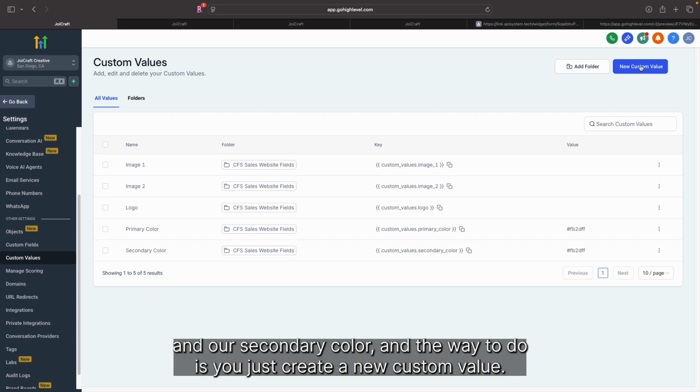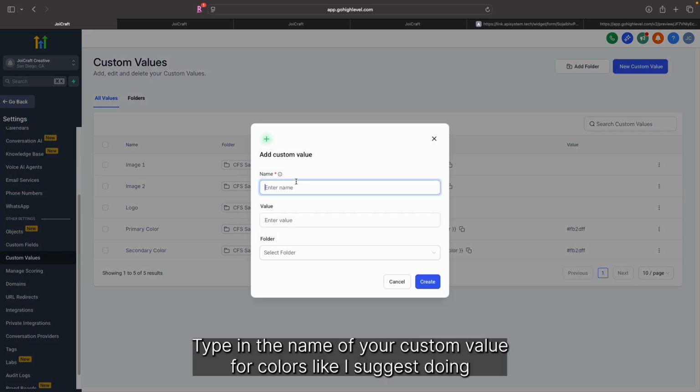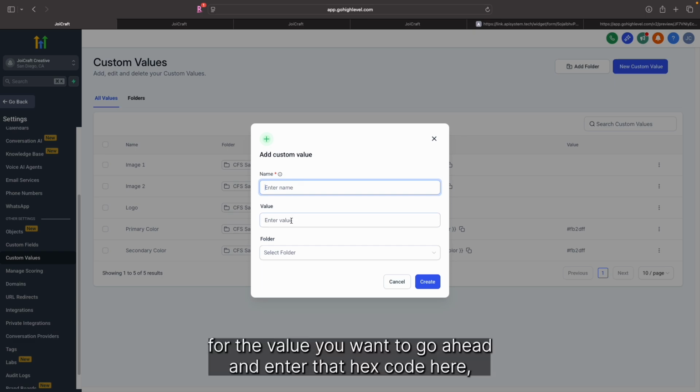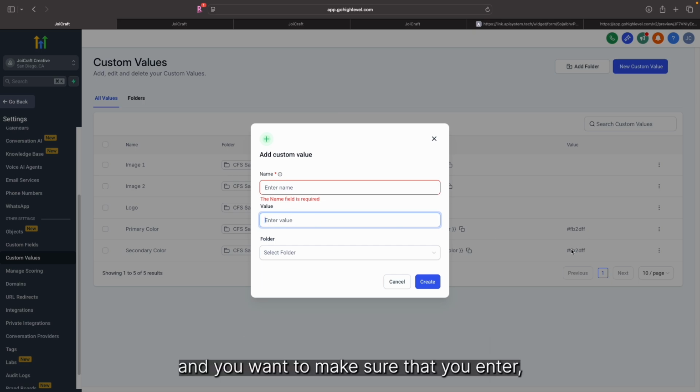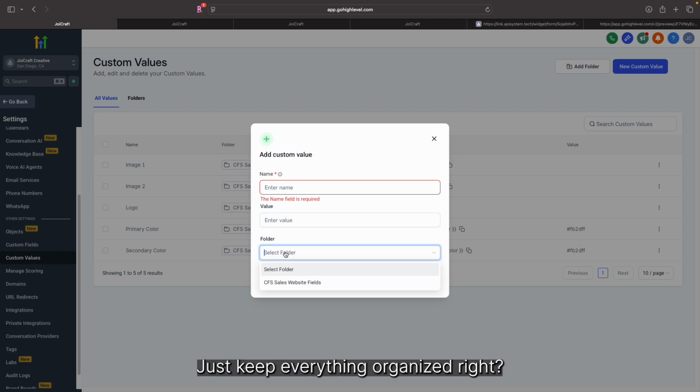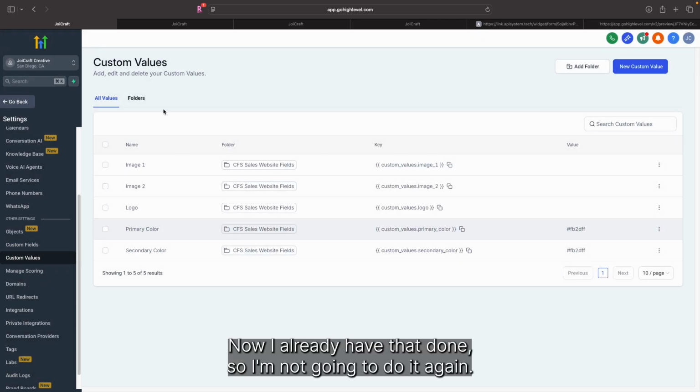The way that you do it is you just create a new custom value and type in the name of your custom value. For colors, I suggest doing primary, secondary, or you can say primary text color, secondary text color, etc. For the value, you want to go ahead and enter that hex code here. And you want to make sure that you enter all the characters for the hex code as you see it here. And then I just put it in a folder just to keep everything organized, right? Now I already have that done, so I'm not going to do it again.